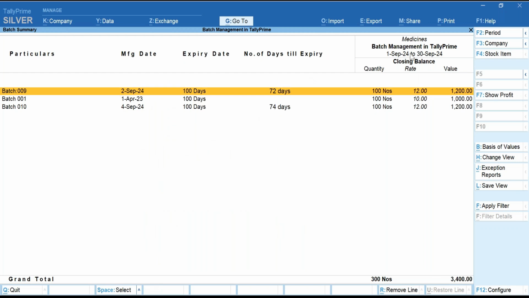It will consider the periodicity that you have given for the report. So in case the manufacturing date was 2nd September, and considering this 100 days, it will show you how many days are left till expiry. So 2nd September, another 100 days it will add, and it will show you how many days are there for the expiry over here.